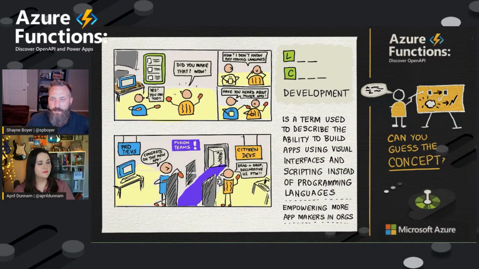It's a term to describe the ability to build apps using visual interfaces and scripting instead of programming languages. That's a little tricky because you said we could use some. I wouldn't say instead of, but I did talk about this quite a bit just now. We've got one guess in here. I'm waiting for maybe one more. Geetha and Jay both get it. They said low code. It's a good guess.